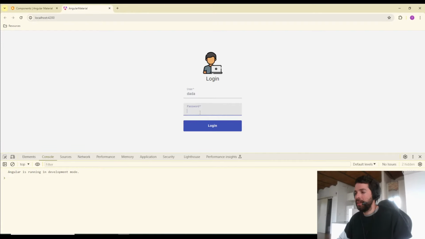I will put something here. The password should be here at this moment. I have the text. Now in a little bit I will change it again. And here, when the user clicks here, as you can see, we are executing the method.